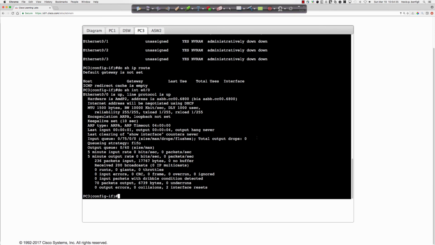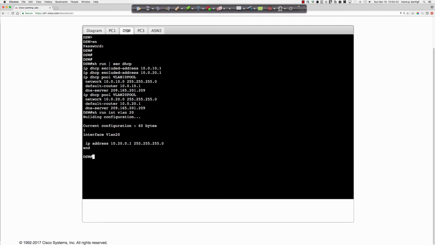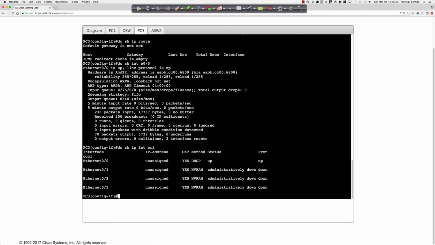Show ip interface brief. Sorry about that. Yeah, so not picking up anything from DSW1. Let's make sure, show vlan brief. VLAN 20 is there, so we're good. We've got the pool. Let's make sure all of our values are correct. 10.0.20, 10.0.21. And this is correct.